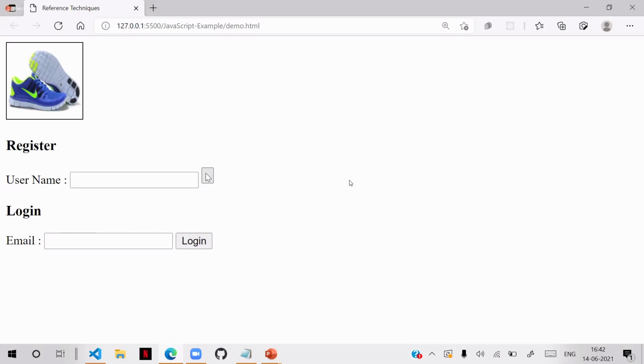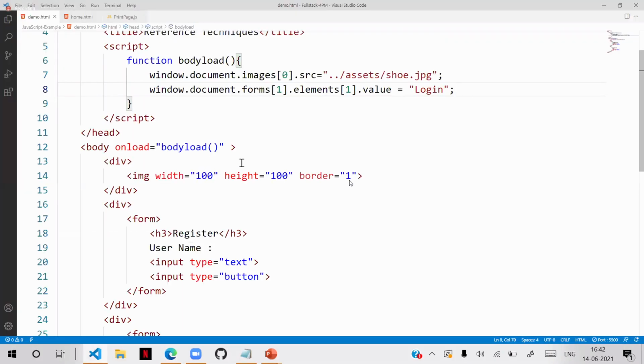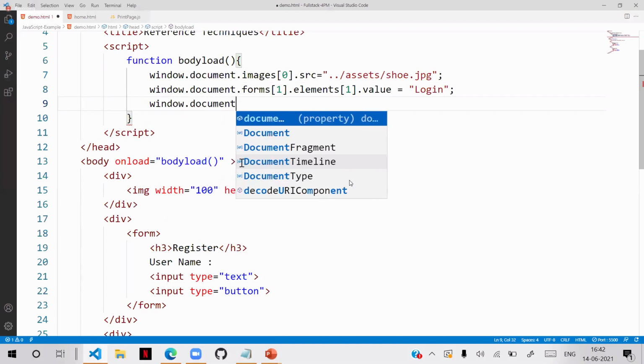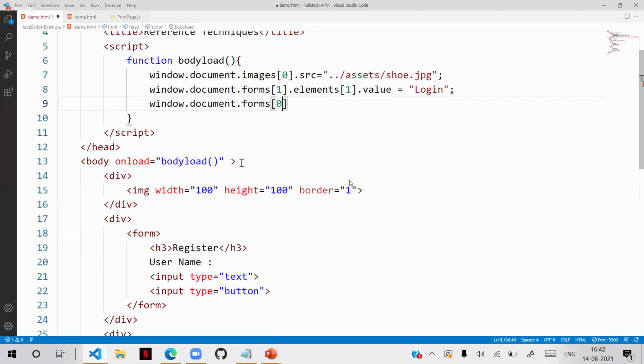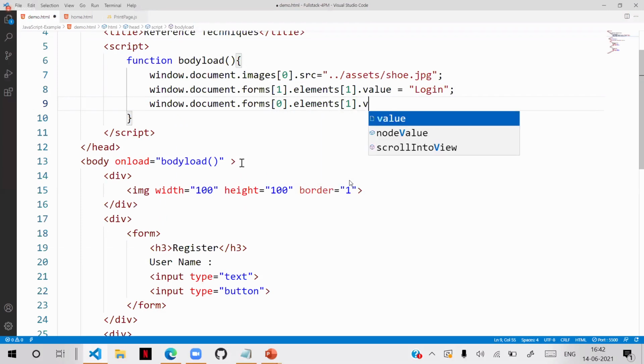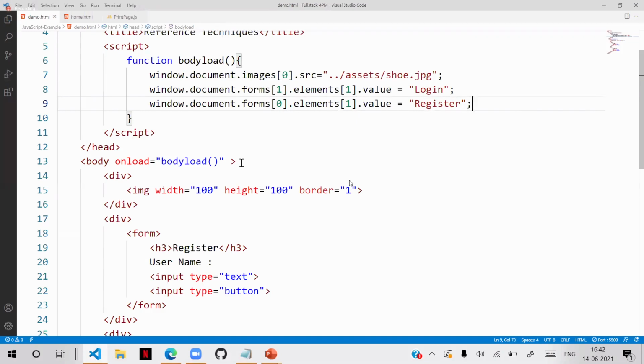Yes, good. So it has to get like this: window.document.forms[0].elements[1].value is equal to register. Understood, everyone? Because in that form also 2 elements are there.